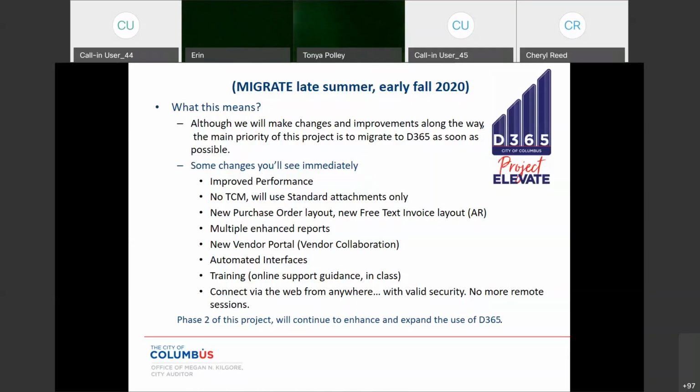A new vendor portal, automated interfaces that I mentioned earlier, training. So we have training for this project. So there's going to be some online support guidance, which I'll demonstrate here in a little bit. We'll have some in-class and some online sessions as well. The goal is that everyone that wants it, which hopefully is everyone, gets some form of training before the day that we go live.